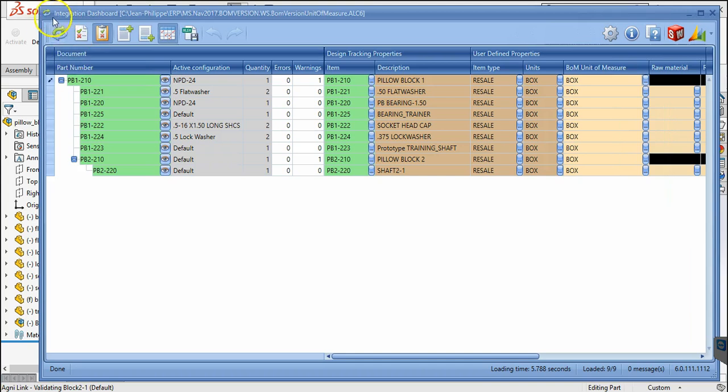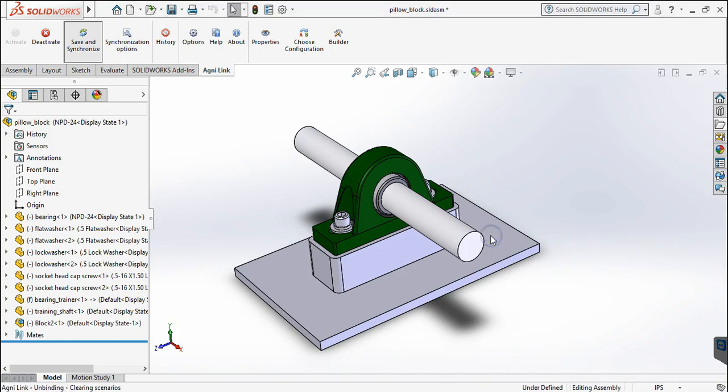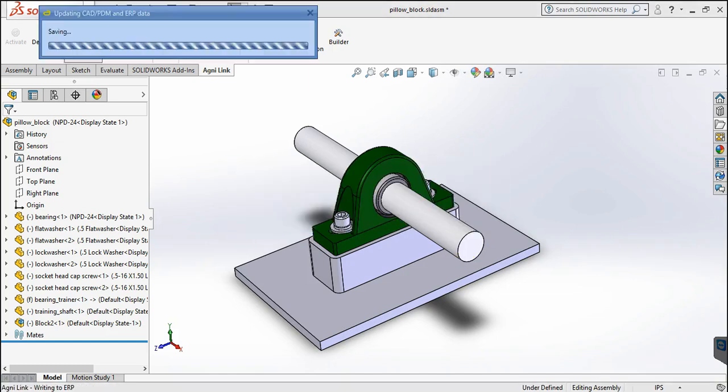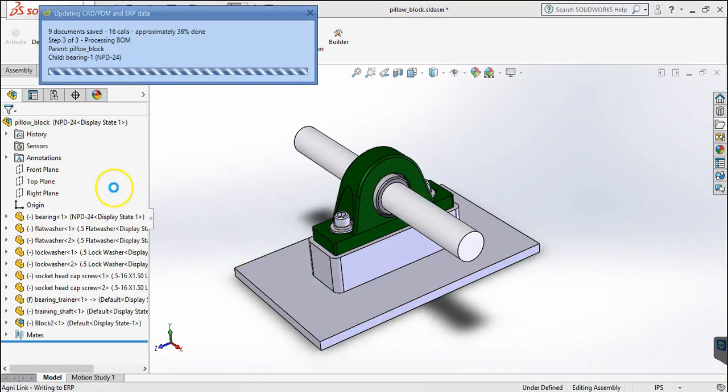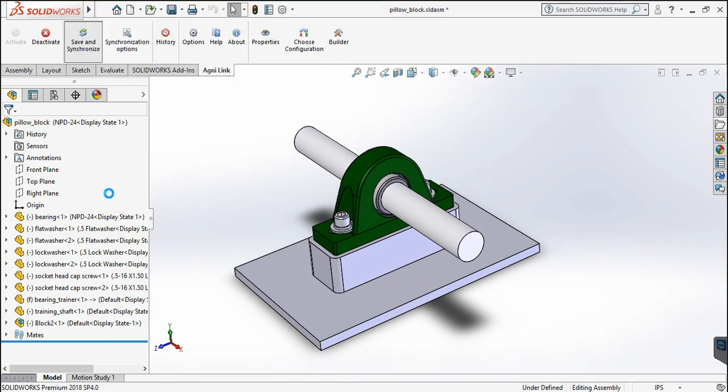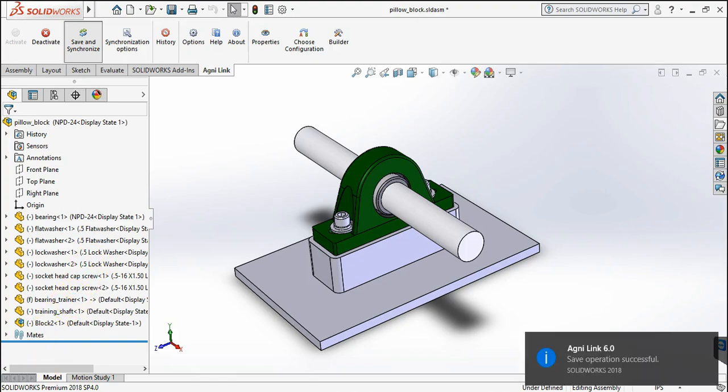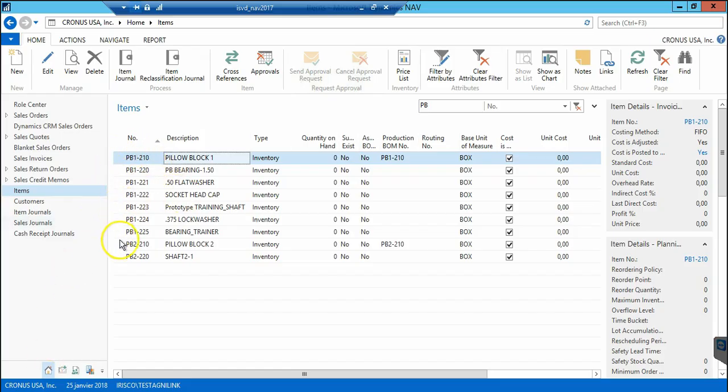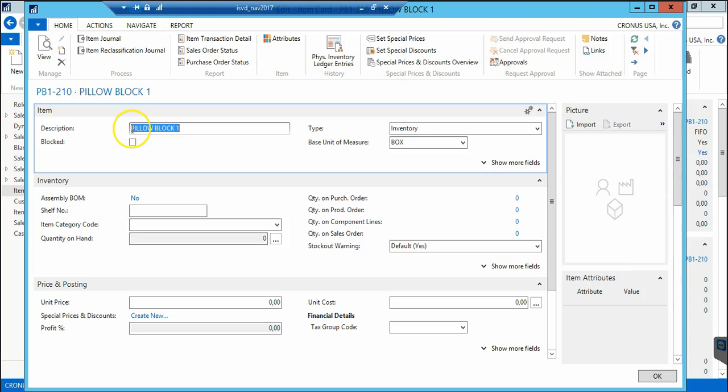Once the data is validated, Agni Link will simultaneously update engineering and ERP data. See what happened? We have automatically created not only the BOM, but also the items that were found in the engineering project. Now let's see what happens if a user modifies data in the ERP system.